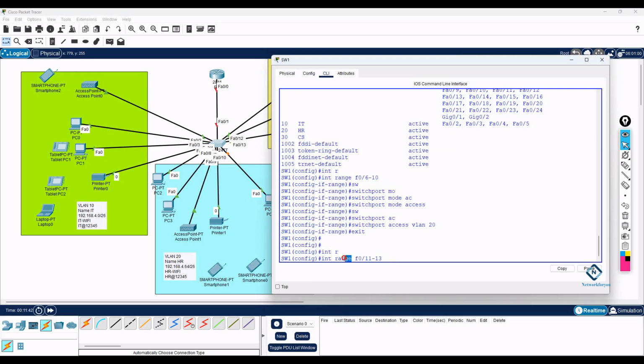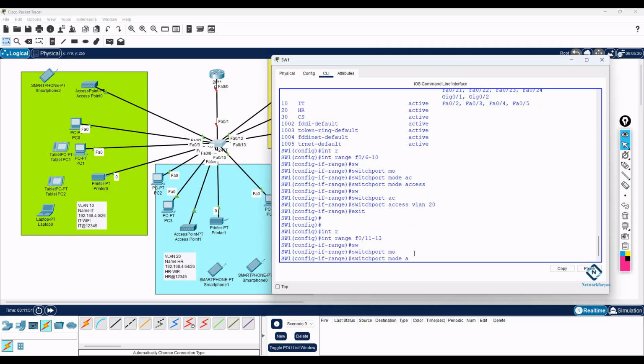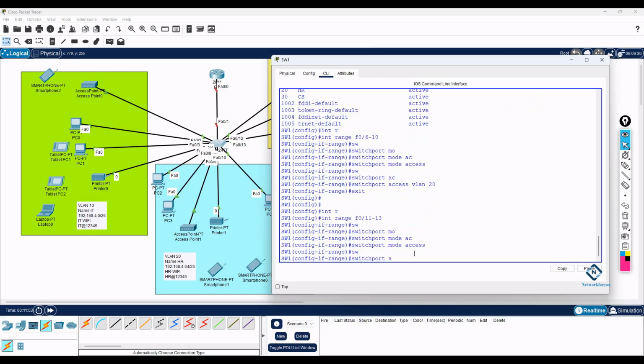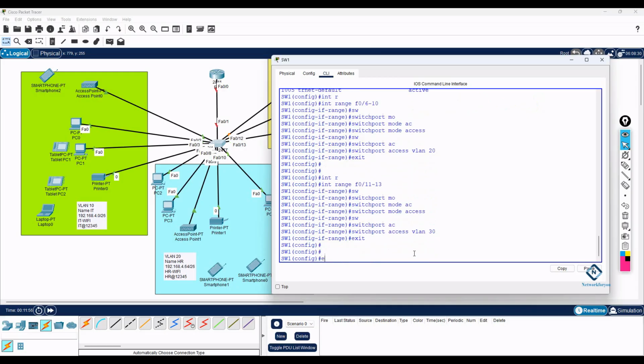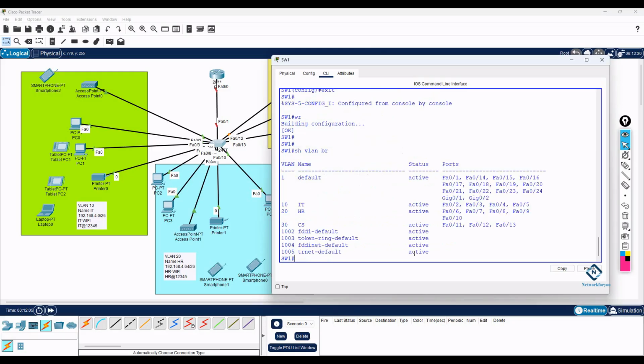I need to write the range command here. So it will select multiple interfaces at the same time, and we can do the configuration on multiple interfaces at the same time. This command we use to make the access port, and then we write like this to move it into that particular VLAN. Okay, so this configuration is done. If you want, you can write show vlan brief. With this command we check how many VLANs we have here. If you see, we have VLAN 10, 20 and 30.